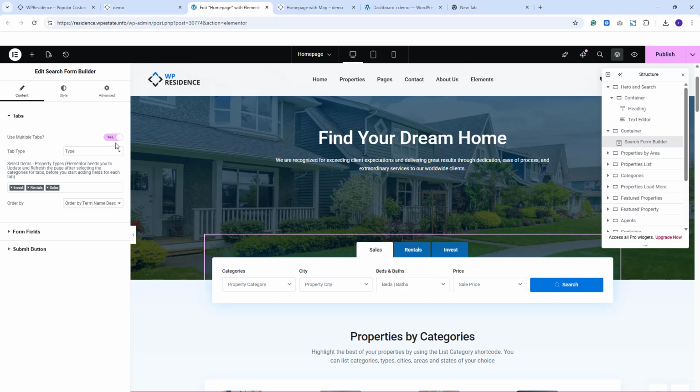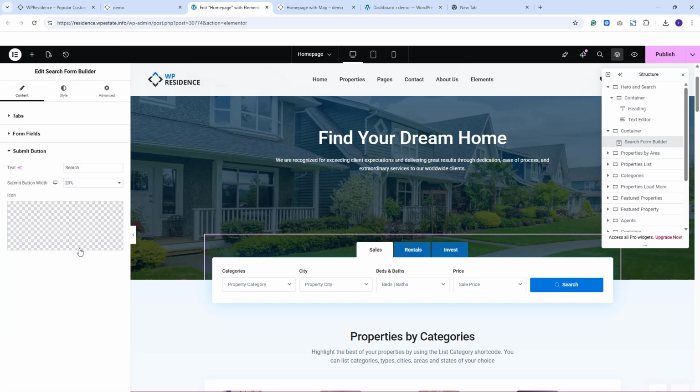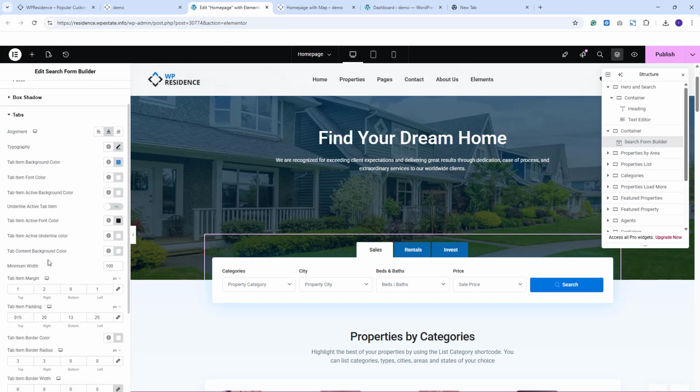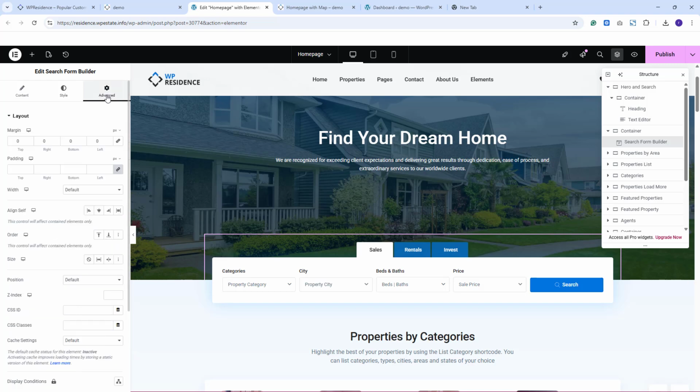You'll have the option to enable tabs with property taxonomies. You can set here the fields for the search. You can manage search button settings. In style, you can make settings for the search form design. You'll have options for the tabs, for fields, and for the button. And also in advanced, you will have the Elementor layout settings. Because it's Elementor powered, it's ideal for custom pages, unique layouts, or landing pages where design matters.